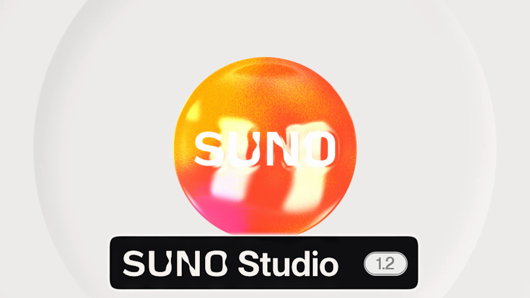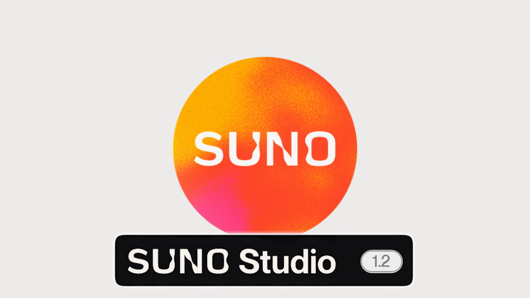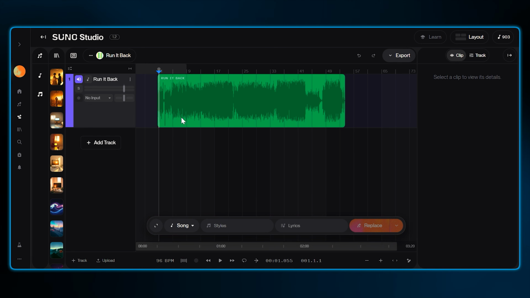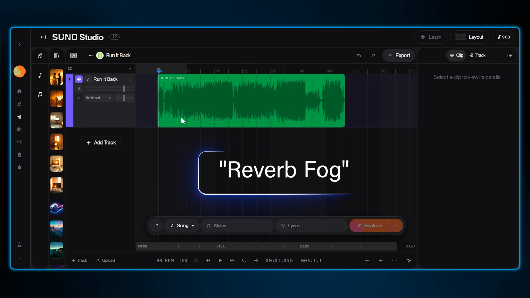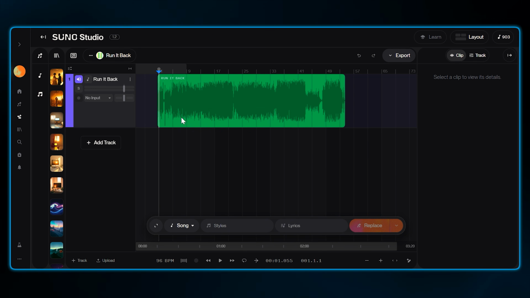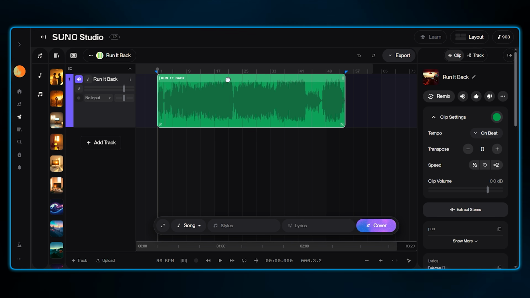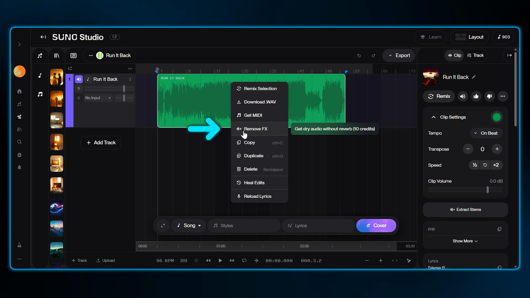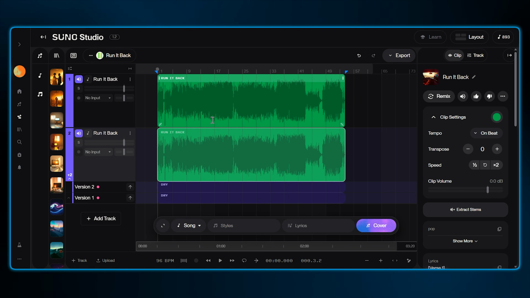Today, I'm showing you a production-first workflow on the latest 1.2 update of Suno Studio. Let's look at our project. I've just generated this track. Like most AI songs, it sounds like it's being played at the end of a long tunnel. There's a reverb fog over everything that makes it sound distant and amateur. Instead of trying to mix a messy file, we're going to strip it clean right here on the main clip. Right-click the track and hit Remove FX. Suno actually recalculates the audio to give you a bone-dry version.